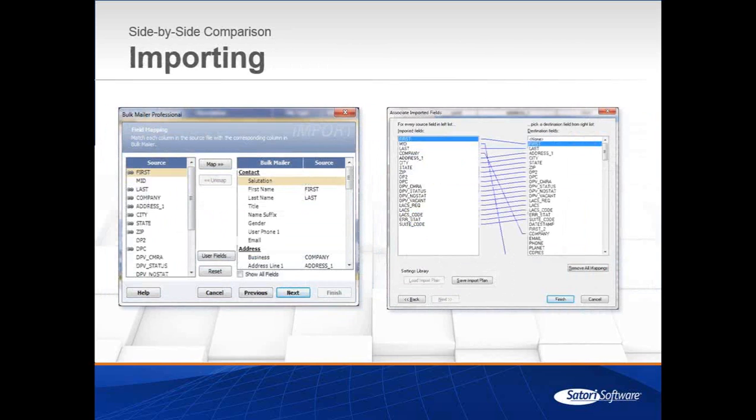Bulk mailer refers to field mapping during the import process. On the left, you can see the bulk mailer screen where you have a visual chain link icon to display the mapped fields, and the column names are displayed. On the right-hand side of the screen, you're familiar with the PostalSoft, which allows you to use the lines as a visual indicator of which field is mapped.